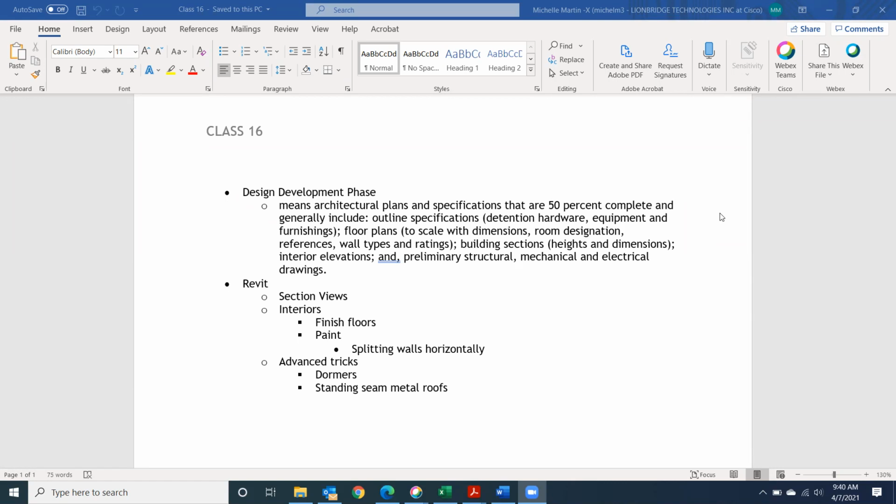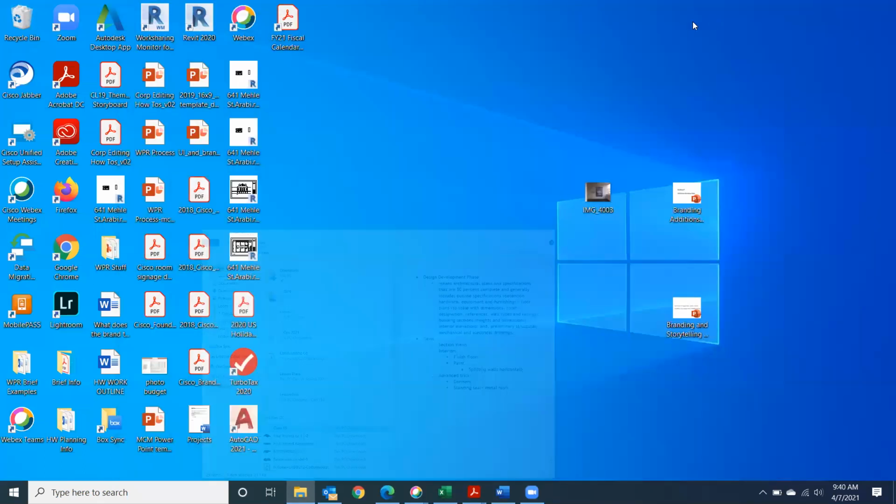All right, that being said, we'll go ahead and jump into Revit work today. First thing we're going to do is section views, and let's go ahead and start that. I guess I should have started Revit first.